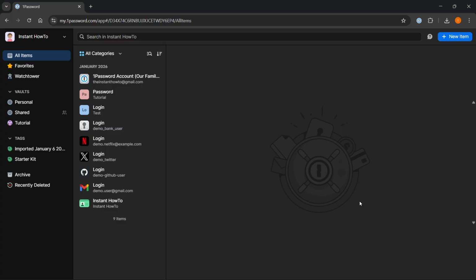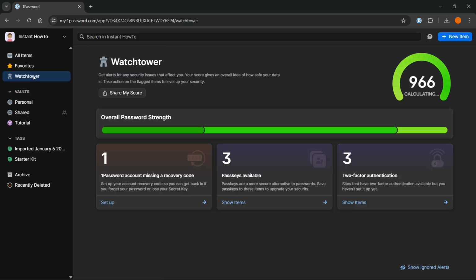So the first thing you want to do, you want to open up your vaults here, and you want to go to Watchtower over here top left. And then from here, you should be able to see it's going to say passkeys available, and then you have the number here. For me, it's 3. So I can click on show items.